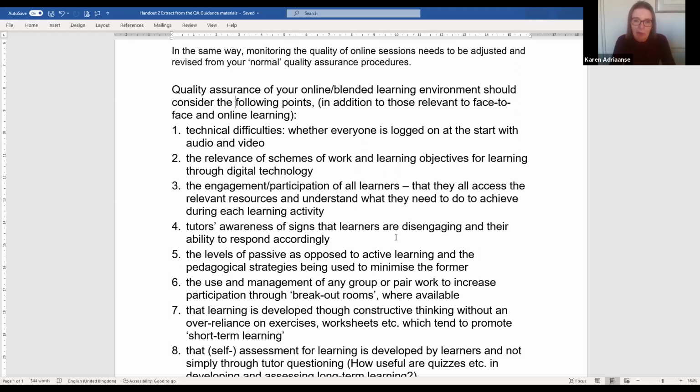The second one is the relevance of the schemes of work and the learning objectives for learning through digital technology. I think it is really important to have learning objectives that are related to two things. You'll have your learning objectives for your course, and at the same time, this is what you will practice and develop further in your digital skills. We are going to use breakout rooms. You're going to use a chat. You might want them to record things on a whiteboard, or there might be other technology that you want them to be able to save their documents. So you will have two things.